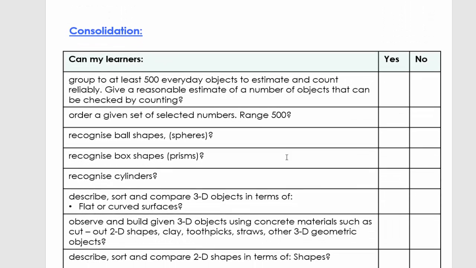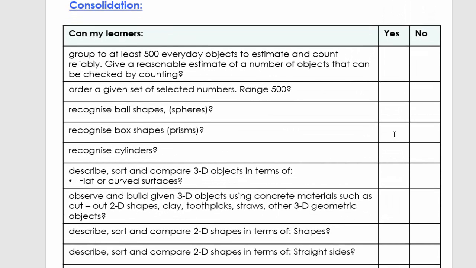Then we're going to come lastly to the consolidation. If you ticked everything yes, we carry on with the next lessons. If you have some no's, you need to revise some of the activities, or you can contact us at SA Teacher.